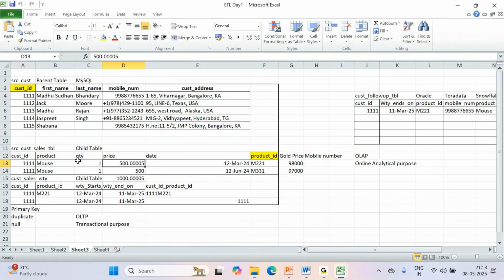When it comes to the marketing team, they will be looking into your descriptive data, like what is your date of birth, where do you stay. Based on your location, based on your sales, they will be providing you some offers, giving you calls, like that it will happen.